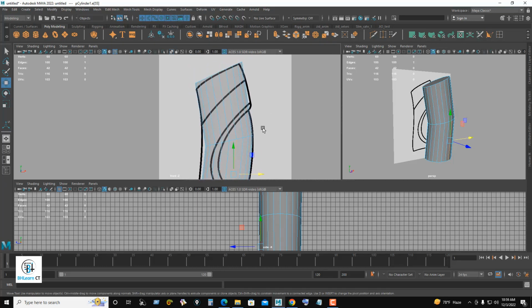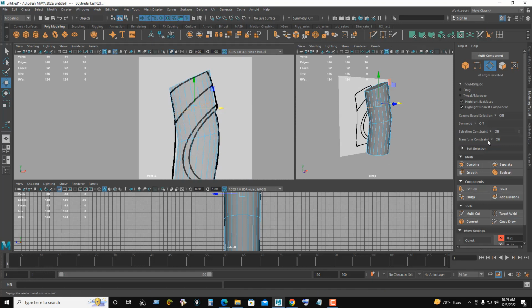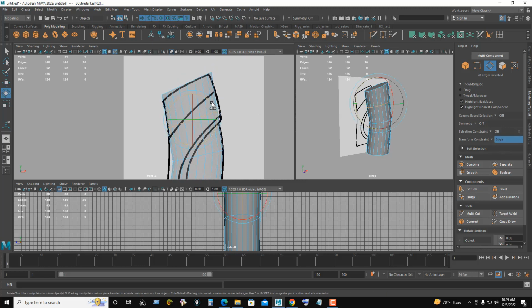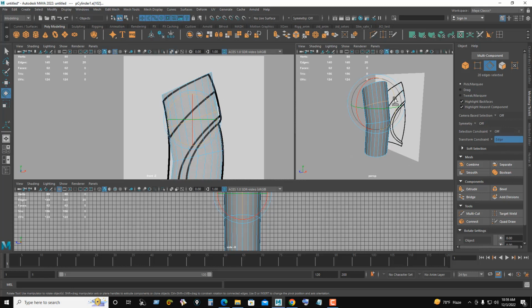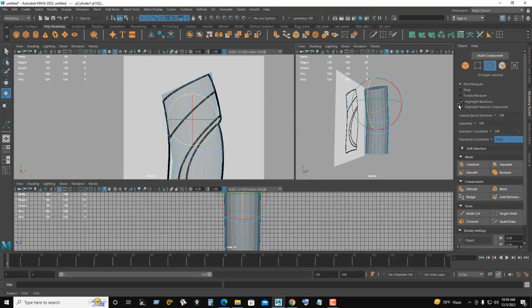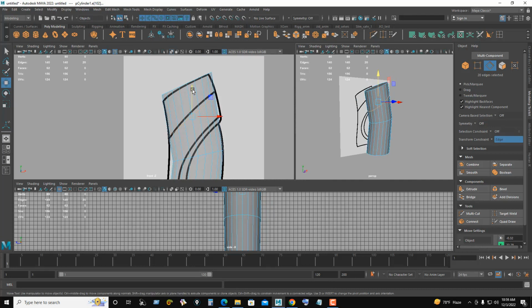Insert another edge, select edge slide from transform constraint. Now rotate this edge and move it up. Edge slide off.